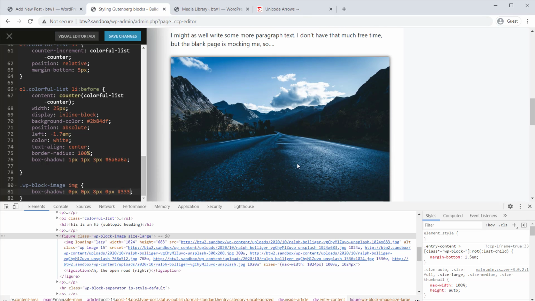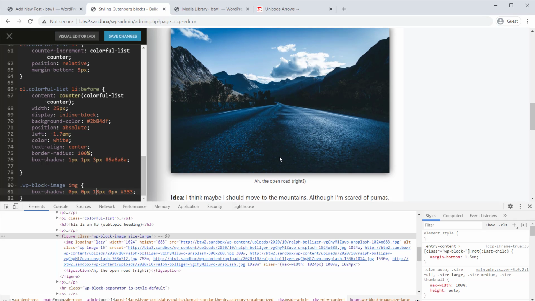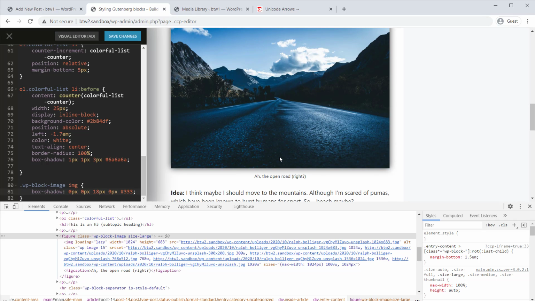Just to give it some lift off the page, we could make the box shadow spread further. Okay, so that really pops it off the page. Or let me show you one little cool thing. You can sort of make it look like a framed picture.